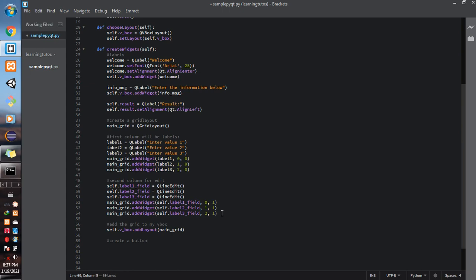Now to create a button, I'm going to call the button compute. Actually, I'm going to say self dot compute, because I want it to be available somehow. It is equal to QPushButton. That's it. Now the name of the button, I want it to be compute.